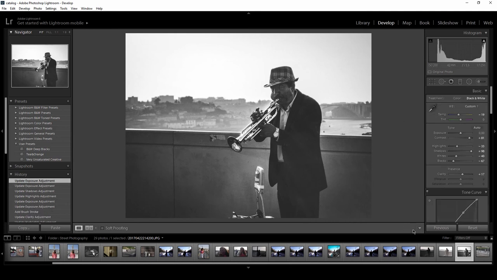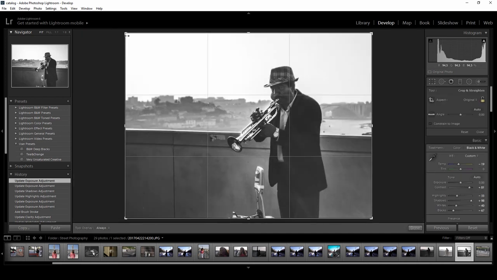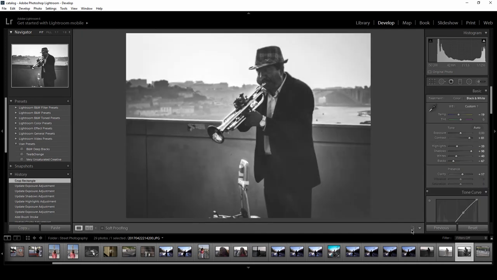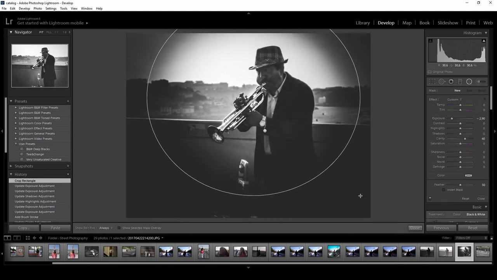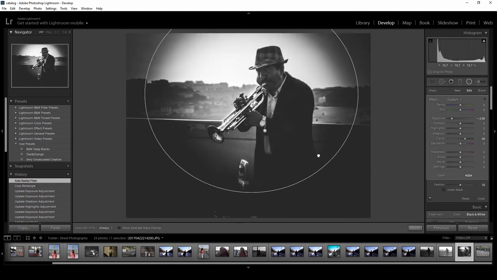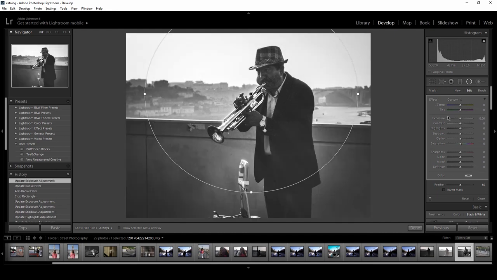Let's crop it a little bit. And yeah, another radial filter so I make the edges of the photo more blurry. Just drop down the sharpness. And yeah, that's it.